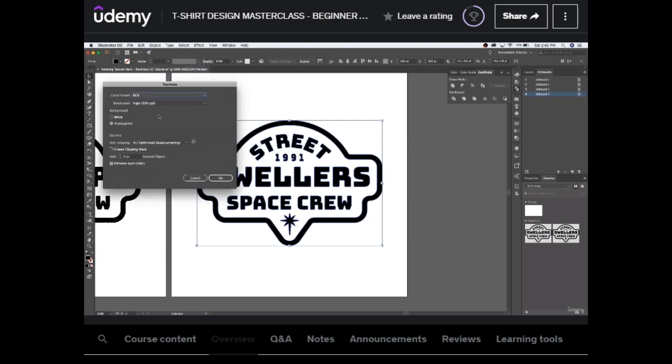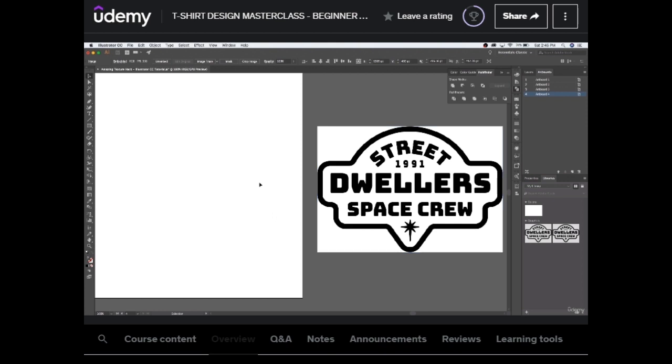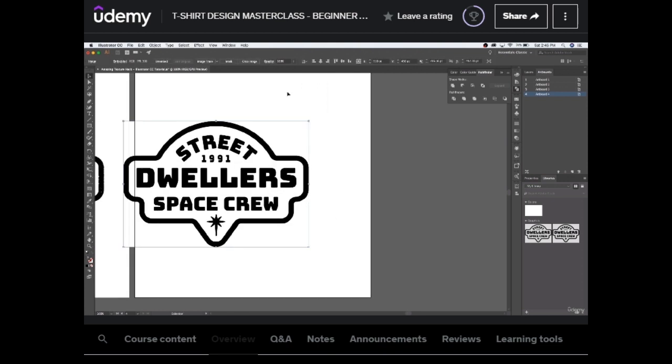We're going to rasterize it. And this time we're going to make the background white. So if we were to move that outside of the artboard, you guys can see what it looks like. So as you can see, it has a white background now. That's exactly what we want.